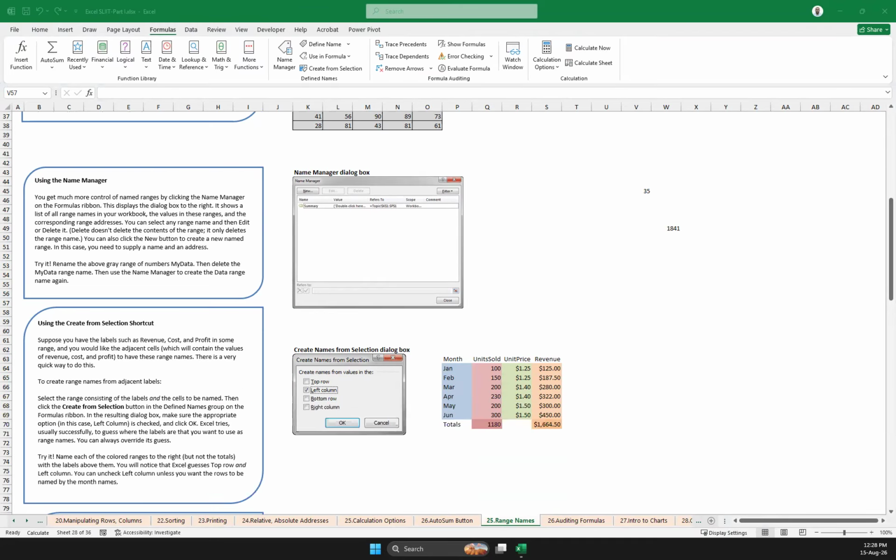Now, if you want to set this name, this set as the month, you can use Create from Selection. Then it asks to create names from the values in the top row, left column, bottom row, or right column. As you can see, there are values. I'm going to select top row, then click OK. Then when I select this set of values, it shows me what?